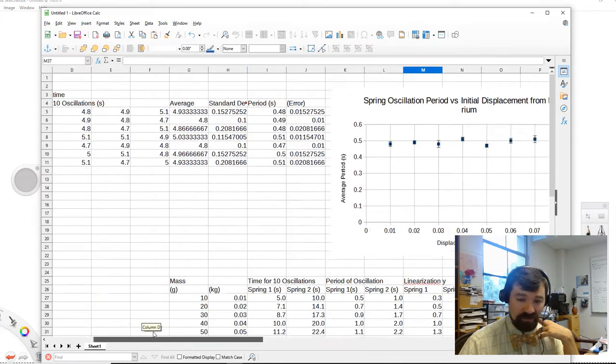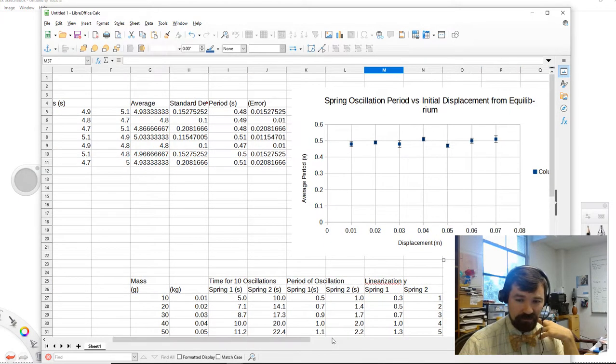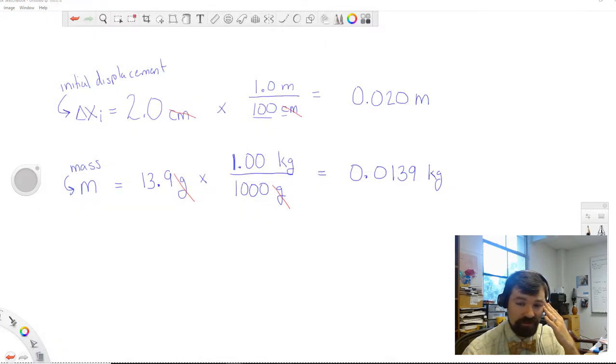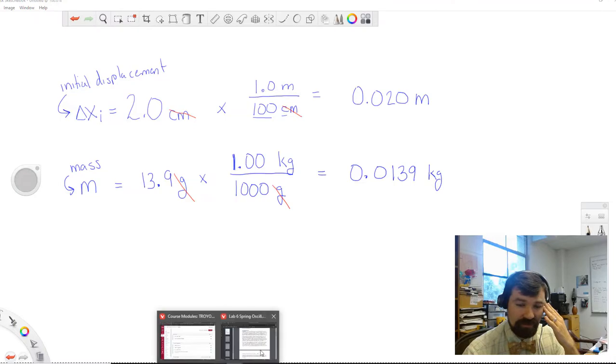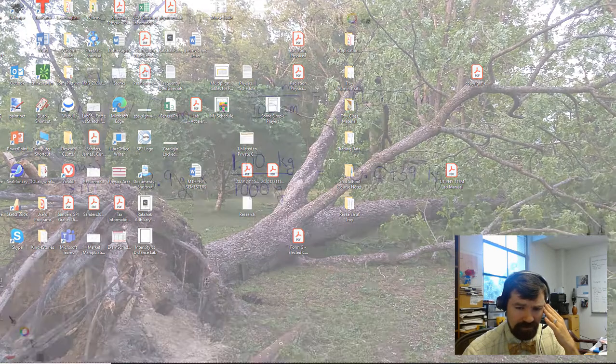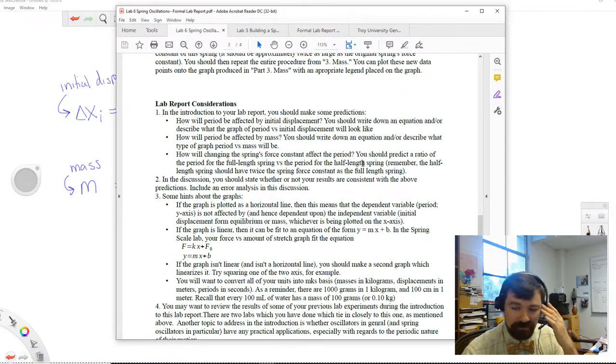You can in principle do the same with your data tables if you need to do that, or you can just insert a table into the Word document and type it that way. Okay, so I'm going to close this. I'm not hoping to use it any further today. Let's open back up our instructions, which are on the wrong screen.